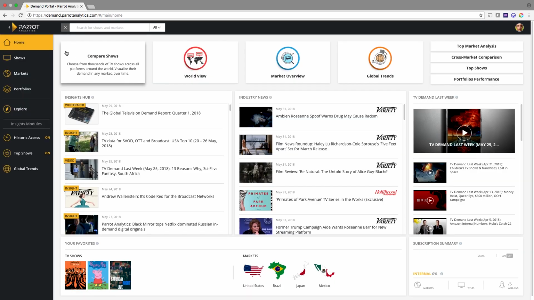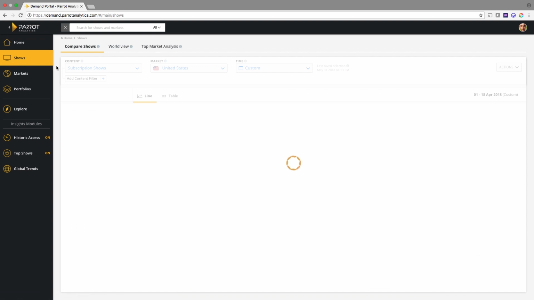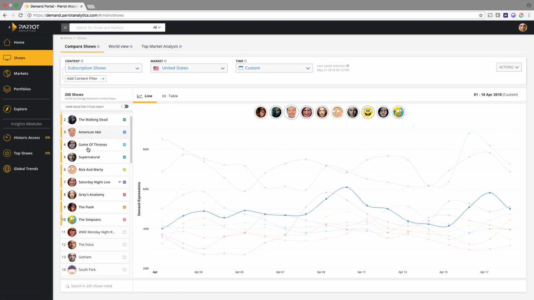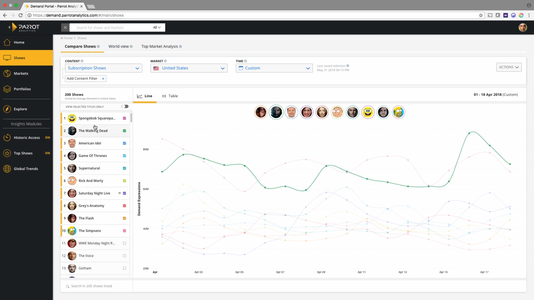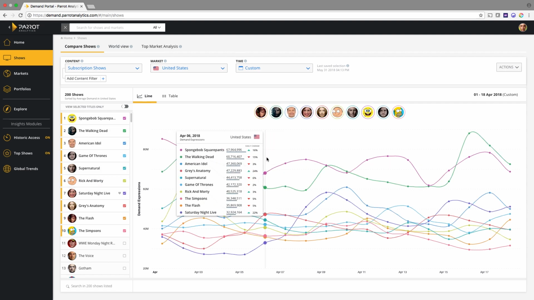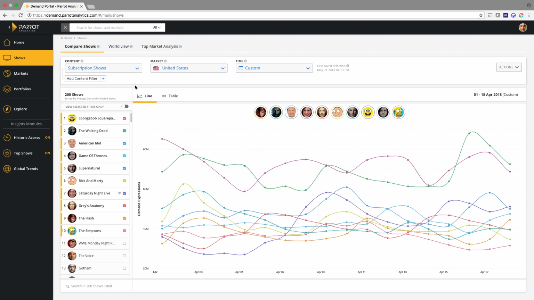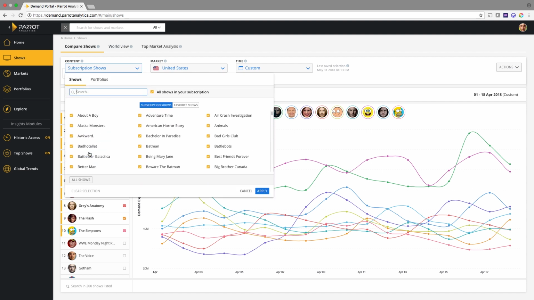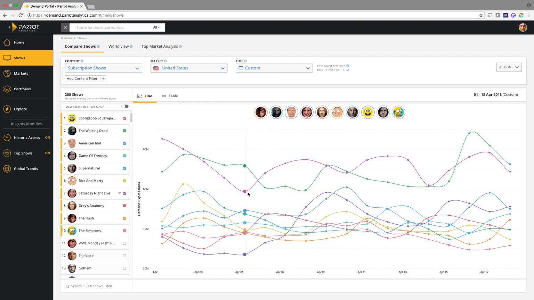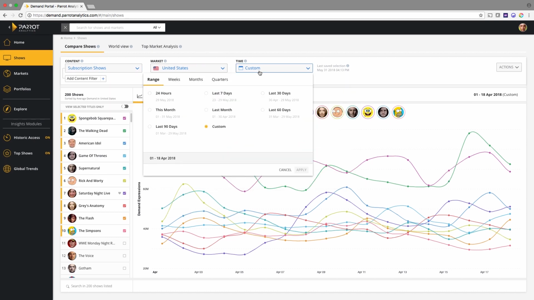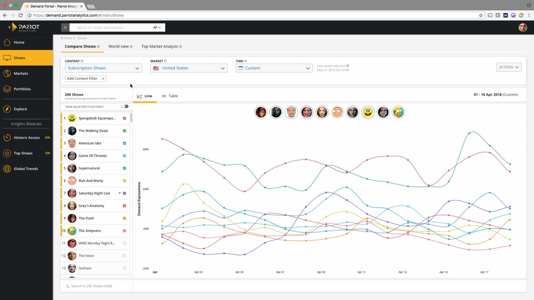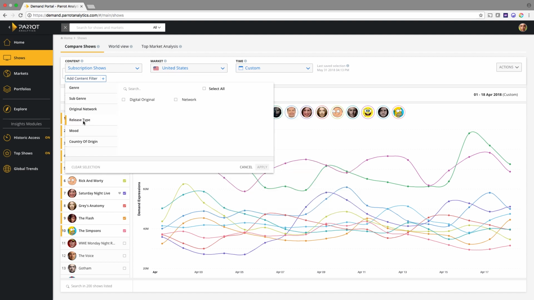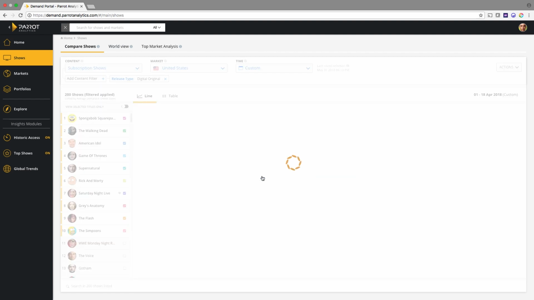For this tour, we'll explore the portal via the modules on the left. Let's start with the Shows module. By default, you'll see the daily demand for the top 10 series in your subscription over the last 30 days. You can quickly select the drop-down menu here to choose the series that are most relevant for your current analysis. You can also select the market and time period that's most relevant, including custom, where you can define your own time parameters. Finally, here is how you would filter your selection by digital originals only.